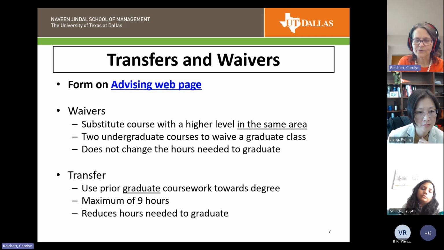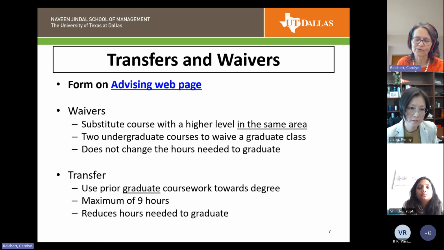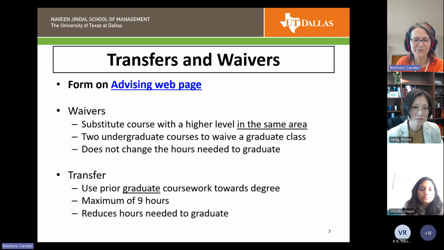Waivers, on the other hand, are undergraduate classes traditionally, or they can be graduate classes that have aged out. So basically what a waiver does is it lets you substitute a course with a higher level in the same area. Let's suppose you have an accounting degree from University of Texas, and you say, well, I don't really know if I want to take one of these accounting classes. I've been working as a CPA. You can put in a request for a waiver. In that case, you would have to replace it with an accounting course. You can't replace accounting with finance. It has to be like to like.